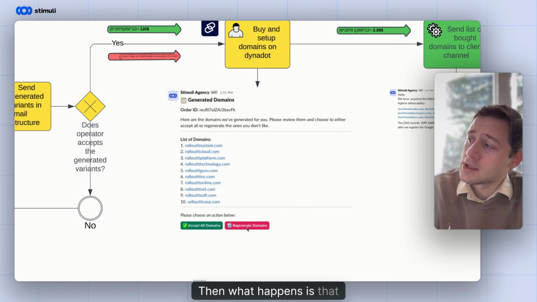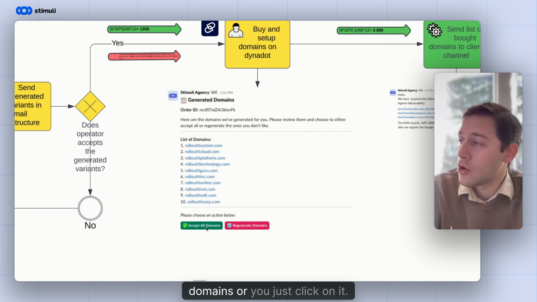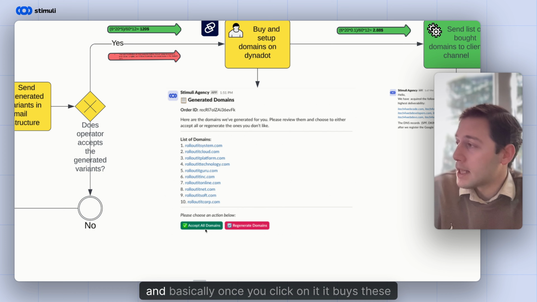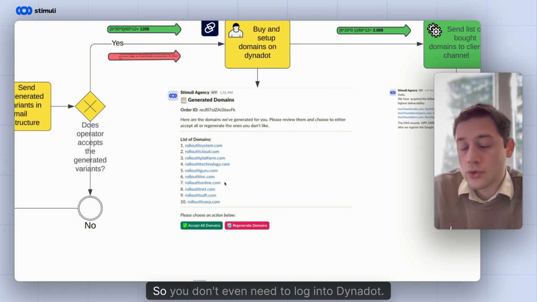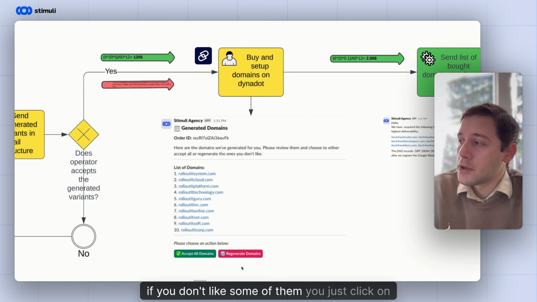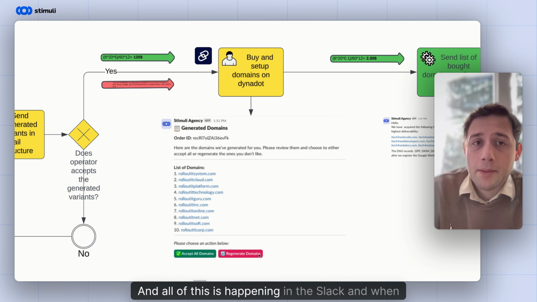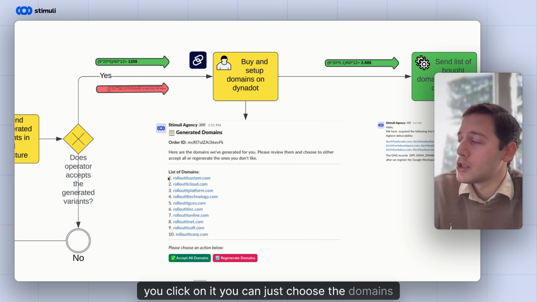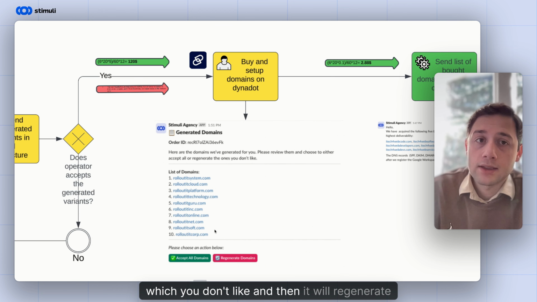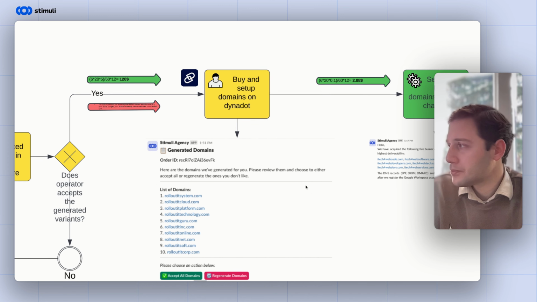If you like these domains, you just accept all of them, or you click on them, and once you click, it buys these domains automatically, so you don't even need to log in to Dynadot. If you don't like some of them, you click on regenerate domains right here, and all of this is happening in Slack. You can choose the domains which you don't like, and it will regenerate new domains for you, and you can do this infinitely.